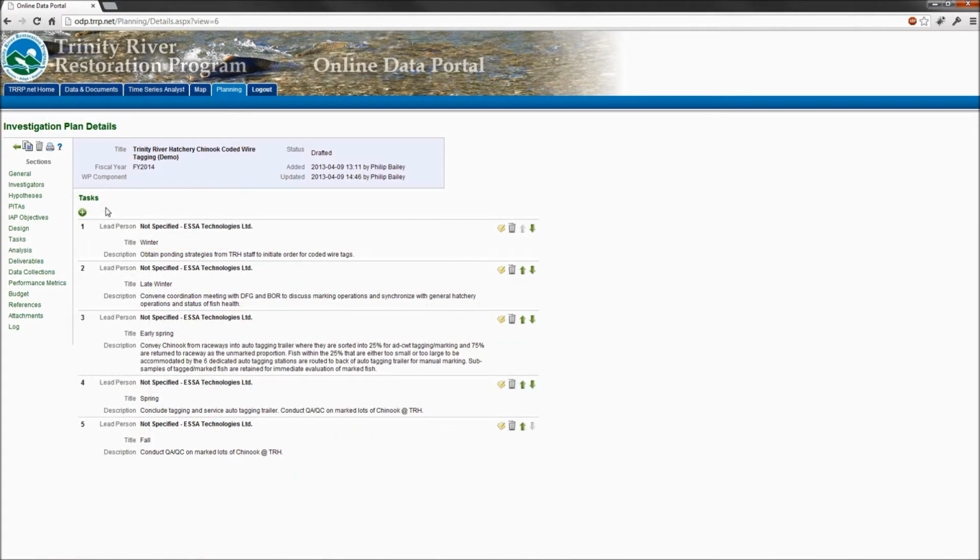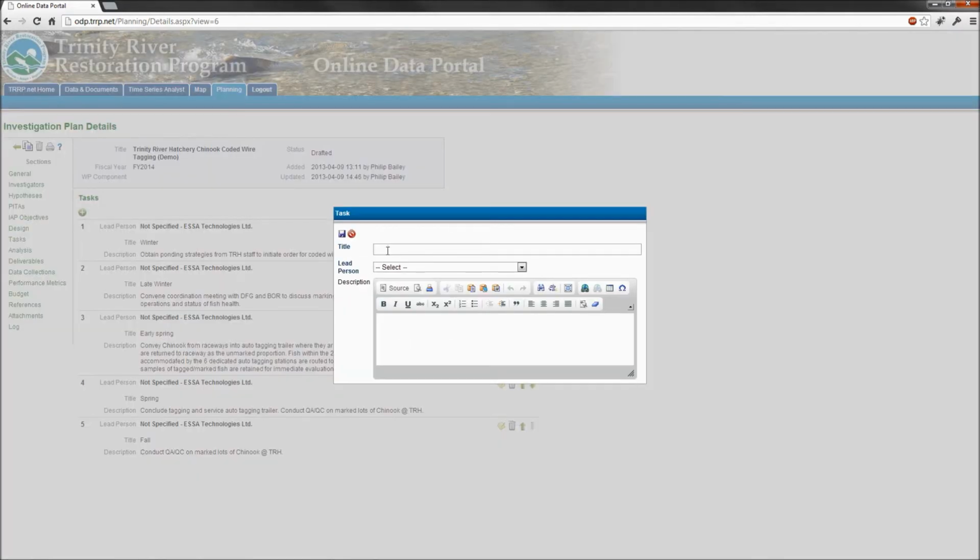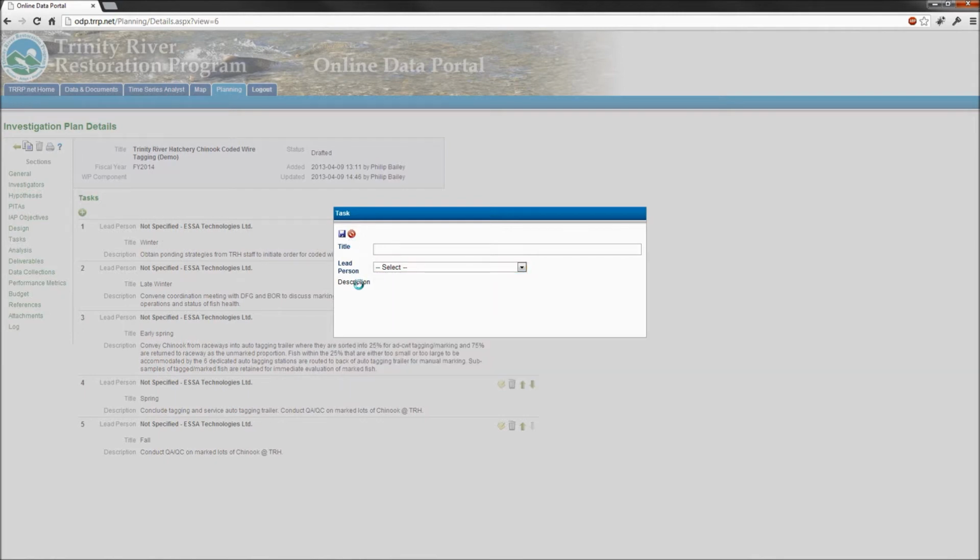You can define multiple tasks in each plan. Use the green plus icon to add a new task. You need to provide a title and then choose one of the investigators as the lead person. If you don't see the person you're looking for here, go back to the Investigators tab and make sure you've added them to the plan.